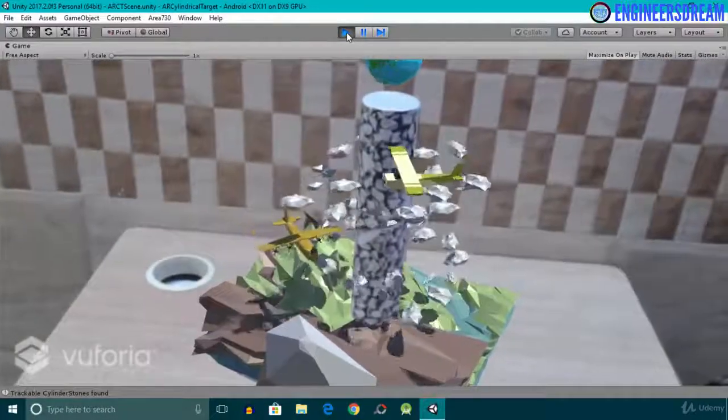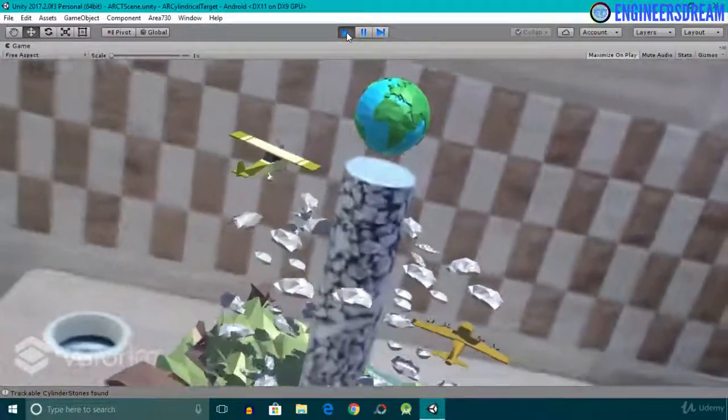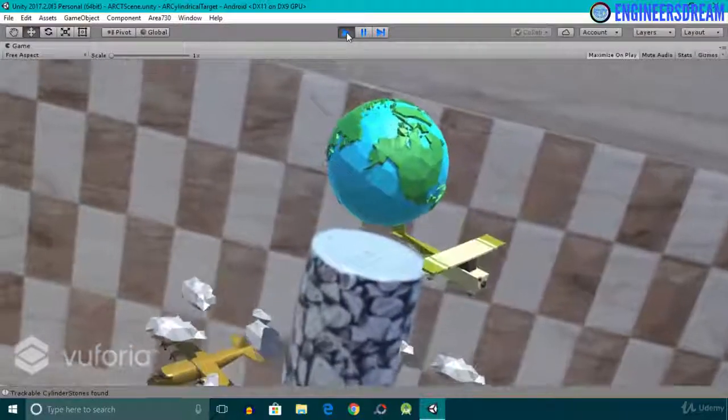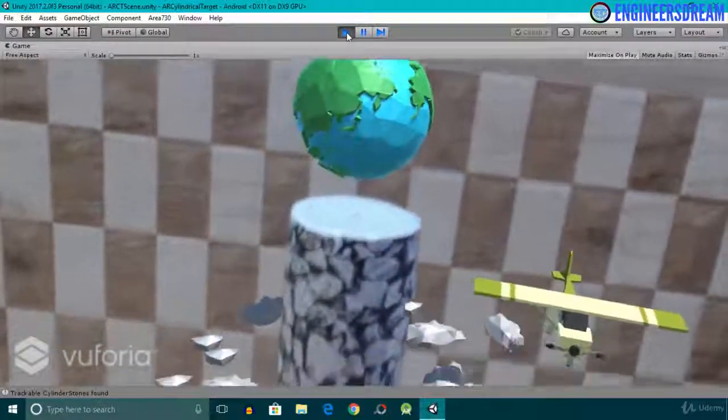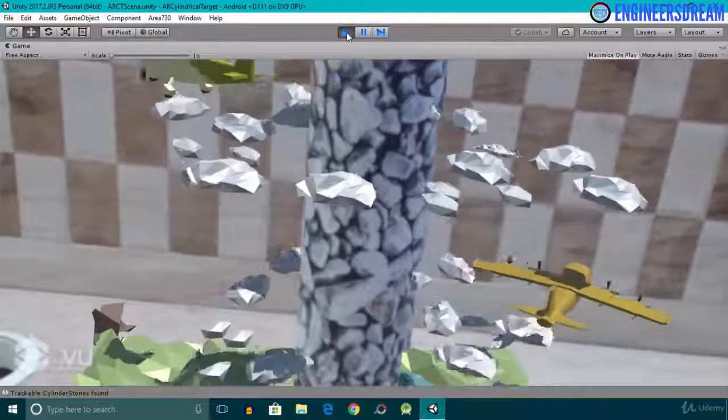In this video, we will write the program to rotate our game objects. So by the end of this video, we will rotate the earth, top plane, top clouds, bottom plane and bottom clouds in clockwise and anti-clockwise direction. So let's start with the programming.